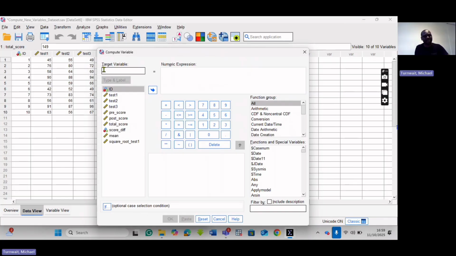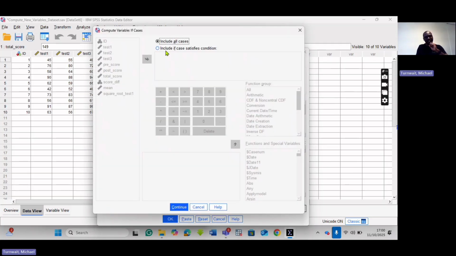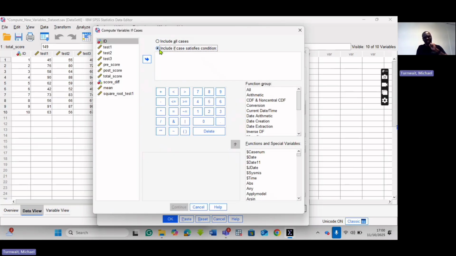So let's put the target variable name, pass/fail, because we are looking for pass and fail. The next thing we are going to do is say for those who pass, let's take the first one, pass equals 1. Now we go here and see if condition applies. If you click that if, then this opens, then click include if case satisfies condition.